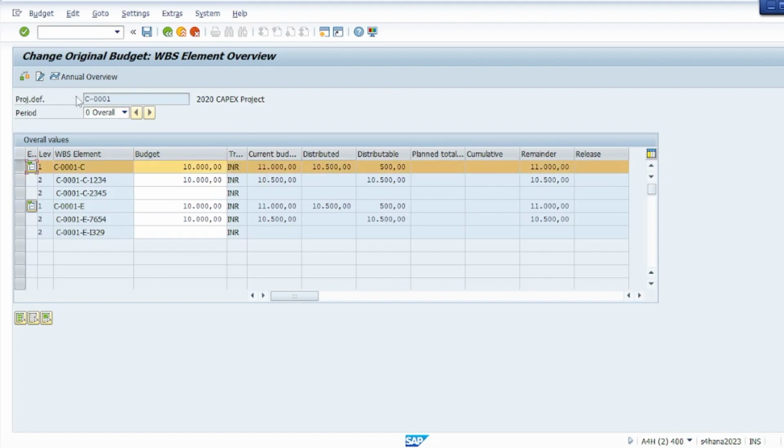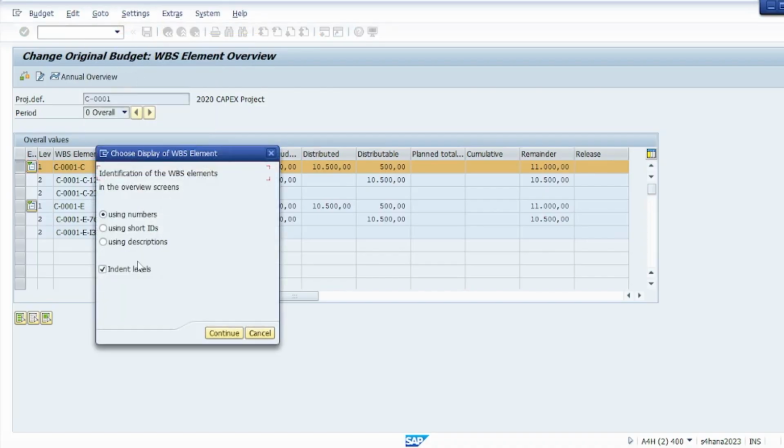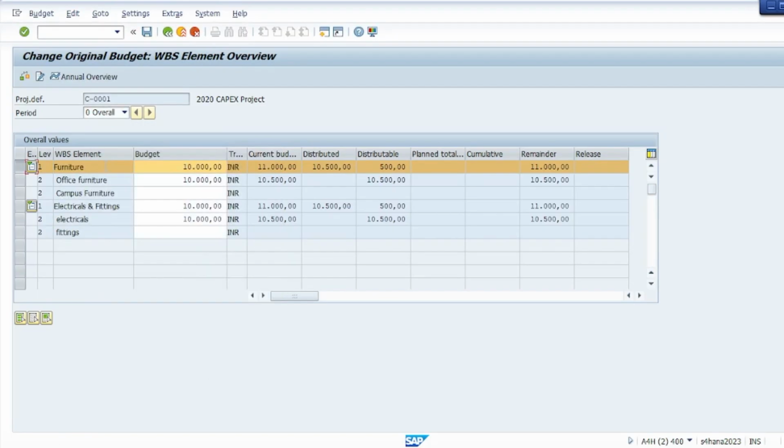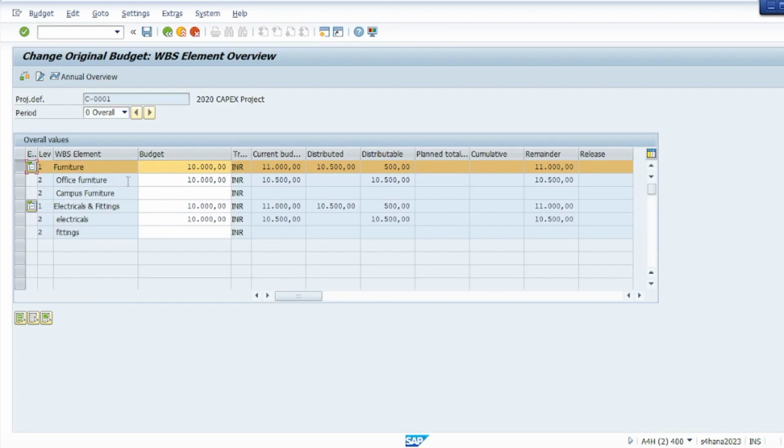There is one more thing. Just to explore a bit of technicalities of this T code, there are various options for us to go on settings and change the display option from numbers to description. Number is easy to understand for a consultant, but from a user point of view, they would like to see the description of WBS elements and its hierarchy to understand the budgeting and all, right? So you can do that change from the setting.